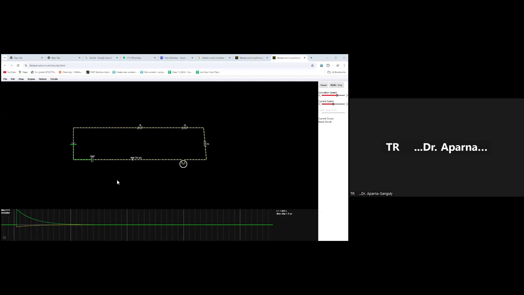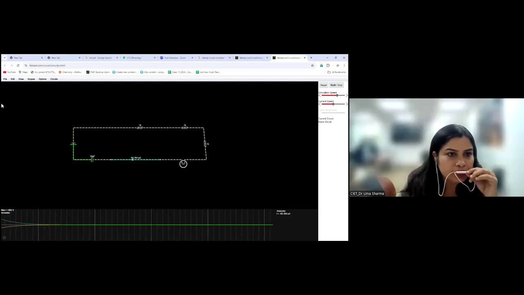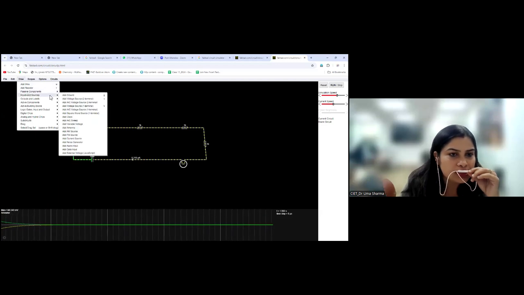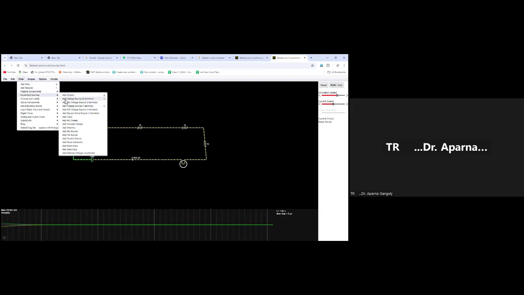I mean, in my case, DC source is not coming. That is AC voltage source, add voltage source, add AC voltage source like this. It is there only, ma'am. Just add ground. You have to explore it. This is a passive component. Input and sources. Then add ground, add voltage source, add AC source. That is a voltage source.